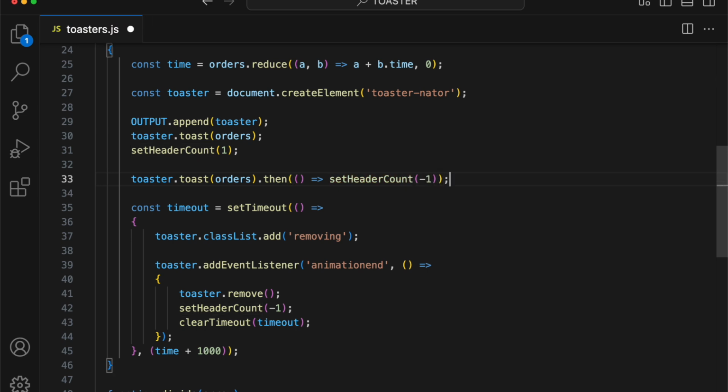As we look at this, it reads nicely and it still allows us to do some work in this file after the toaster has completed its work by the use of the then method. So what do we have? Toaster toast orders, then set header count -1. This is very terse and very readable. Everyone can understand what's going on. We don't have to have a bunch of notes. We know we're talking about the individual toaster. We know we're not talking about all the toasters. And we know what action we're telling the toaster to do: hey, toast. And we know what we're passing, we're passing in the orders. And then set header count to -1.